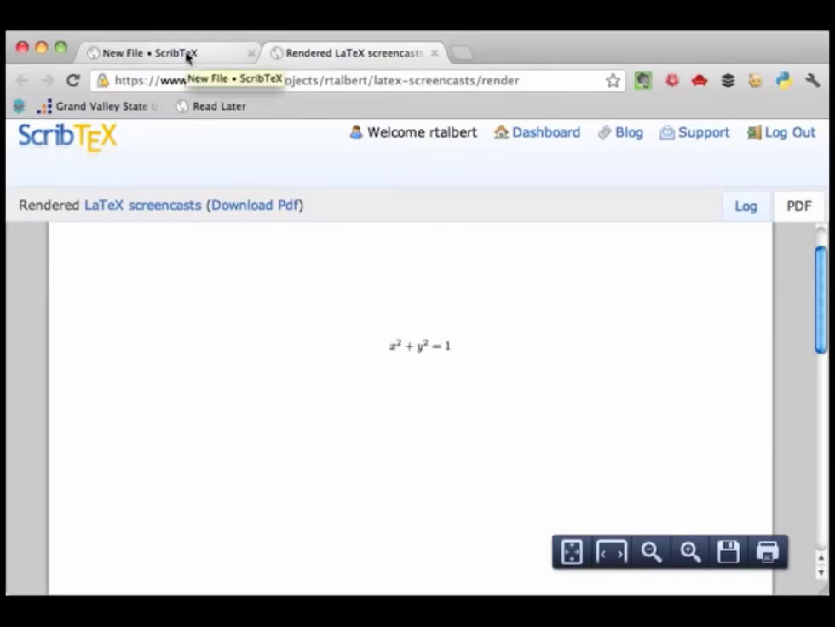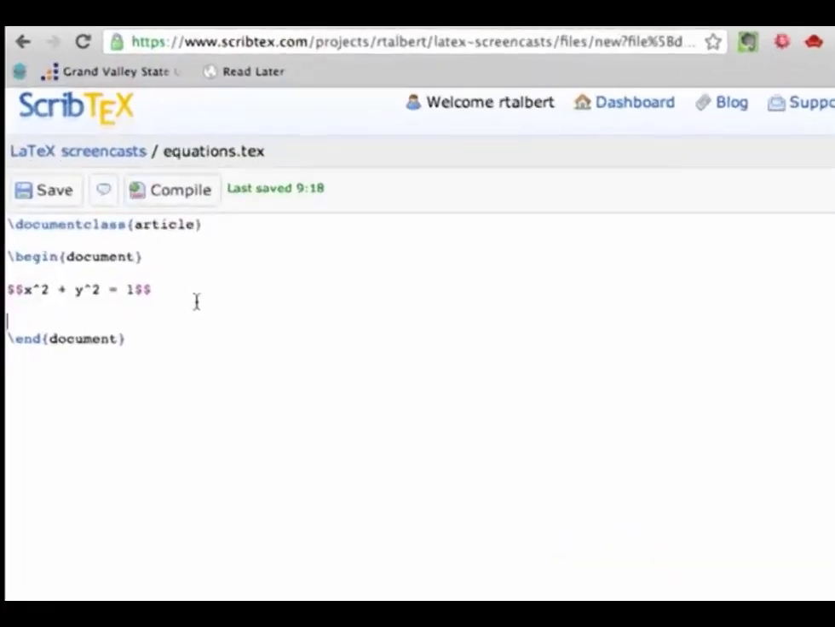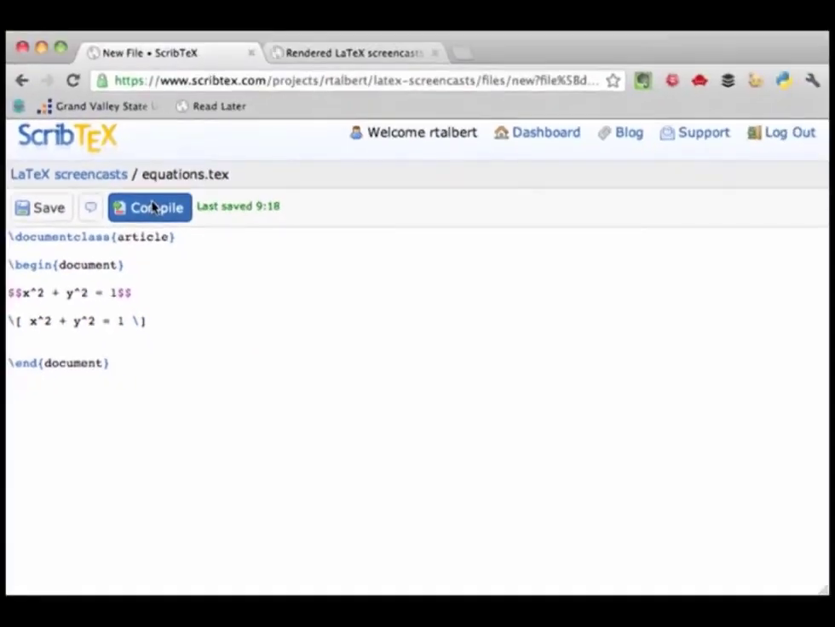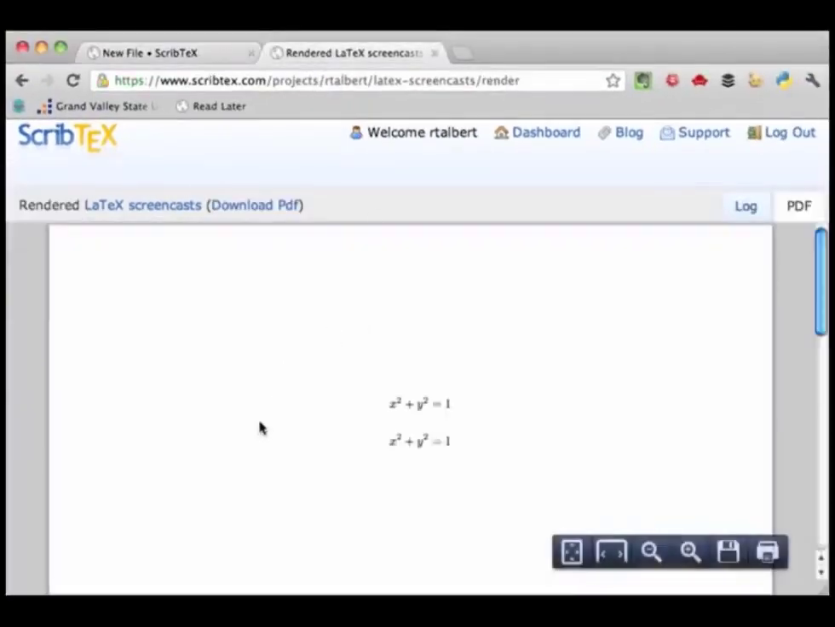Something I didn't mention earlier is that there's another equivalent notation for this, and that's using the following notation. We're going to type \[, and then we'll type the same equation again, x squared plus y squared equals 1, and then \]. And then we compile. We see that both of these notations do exactly the same thing. They create a displayed mode equation.